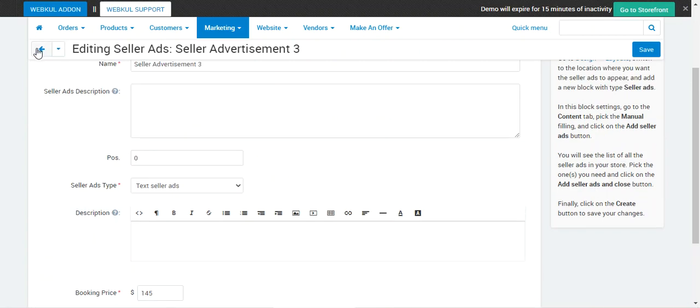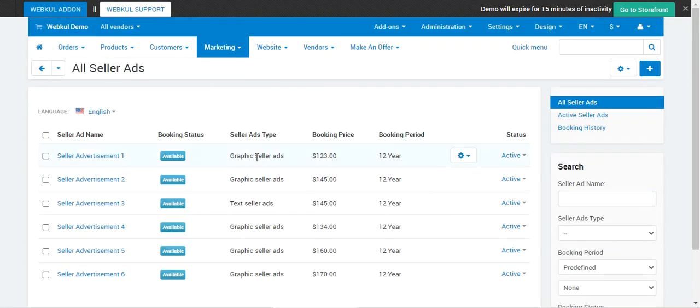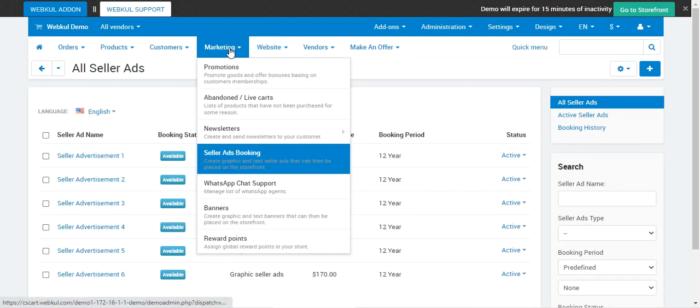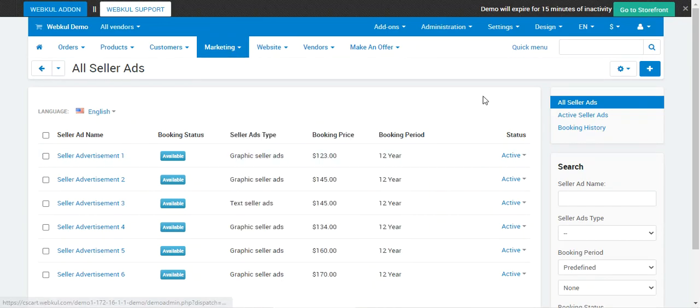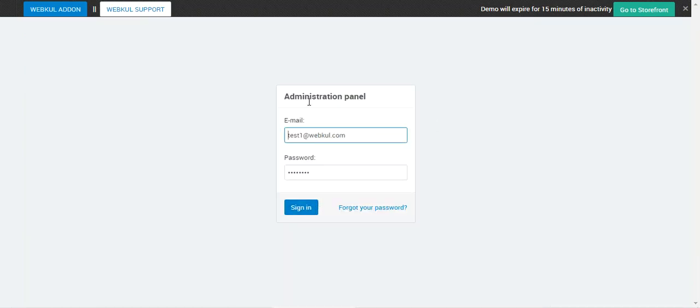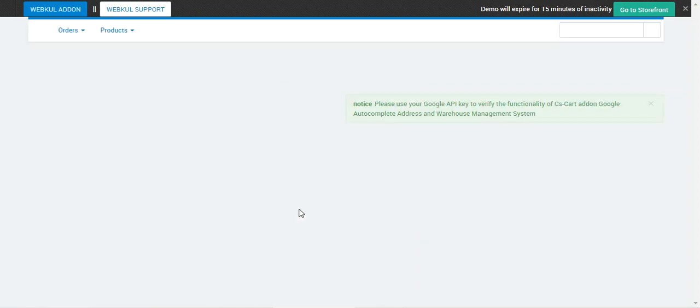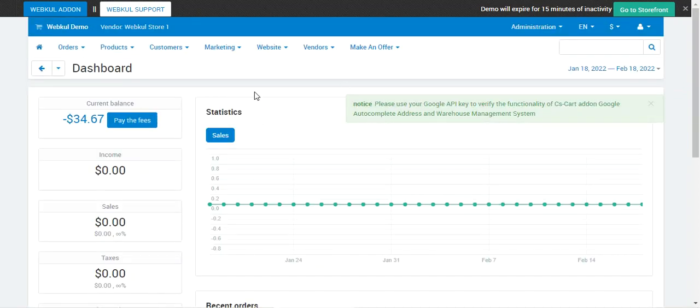So that's how the admin can easily create the ads from the admin backend panel by navigating through marketing and seller ads booking. Now let's hop on to the vendor end and see how the vendors would be able to view, buy and edit the ads as required. For that, let's log into the vendor panel by entering the email and the password and tapping on the sign in button. Now the vendors will find the ads under marketing.